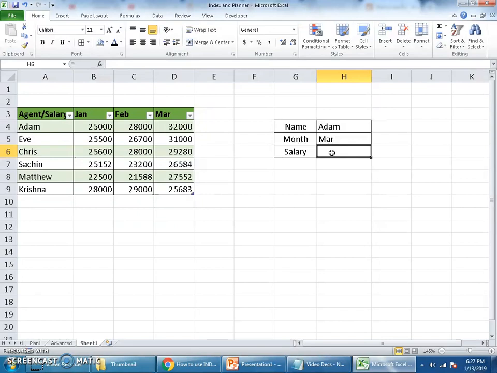Can I do the index function? Yes, you can do the index function if you know which column and which row these items are. If you know which row Adam is in and which column March is in, then you can certainly do it with an index function. But using an index function with match can do it too. But let me show you one only with the index function.